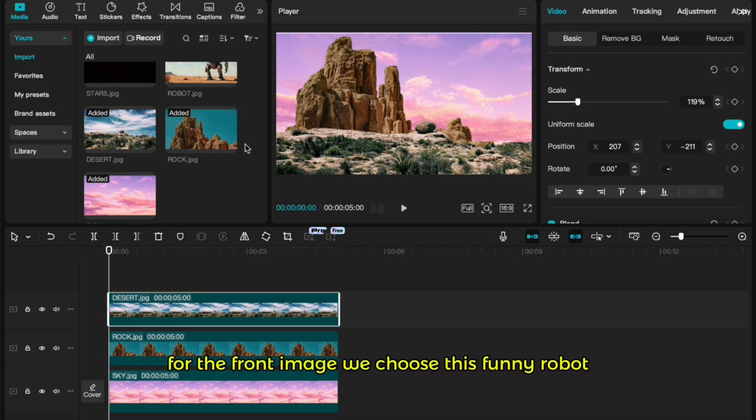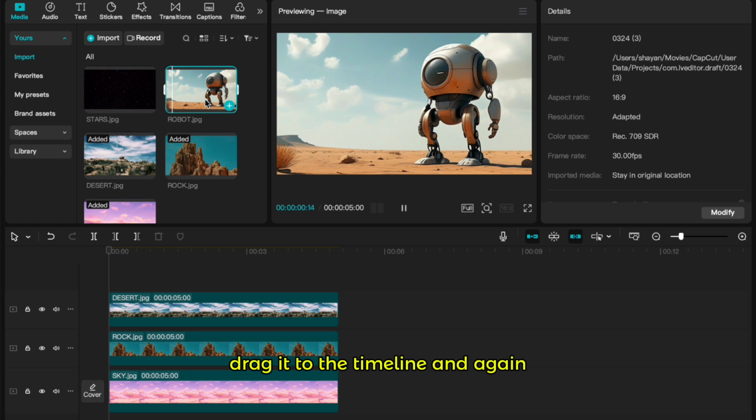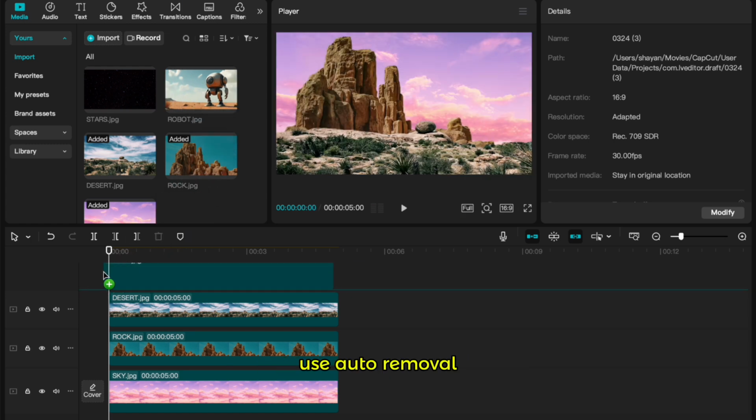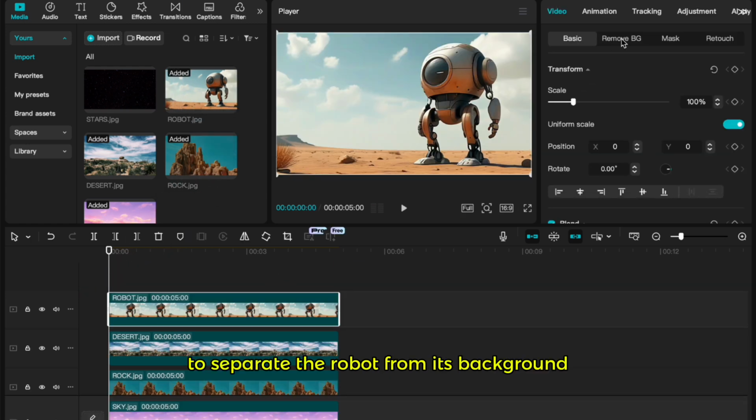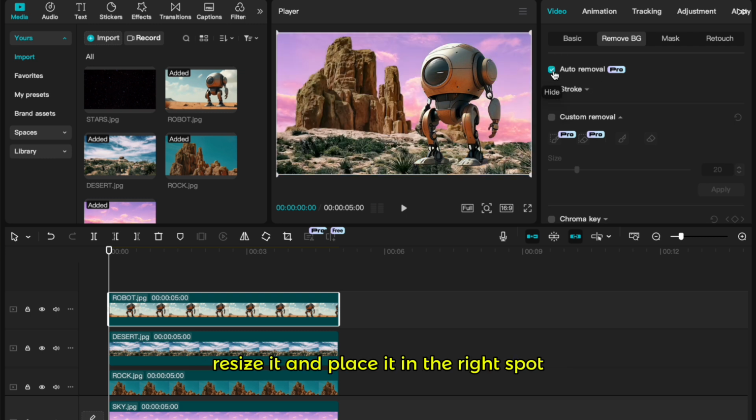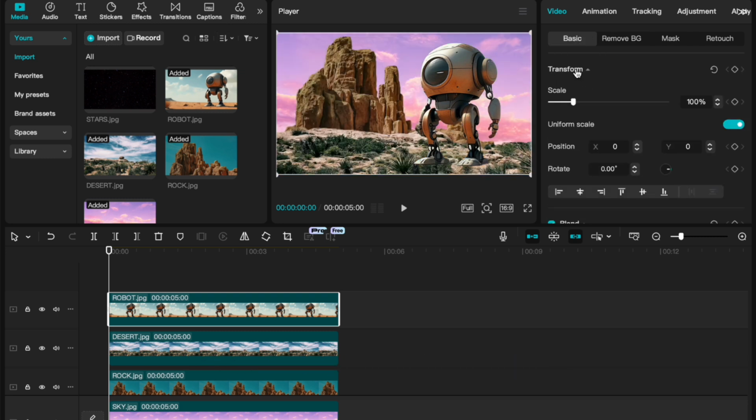For the front image, we choose this funny robot, drag it to the timeline and again use auto removal to separate the robot from its background. Resize it and place it in the right spot.